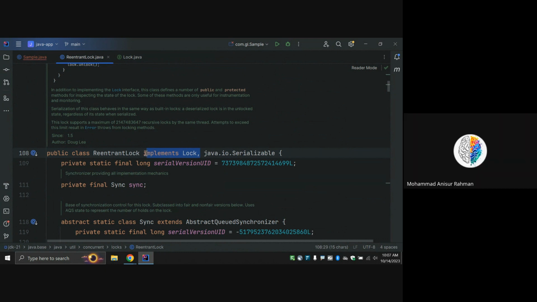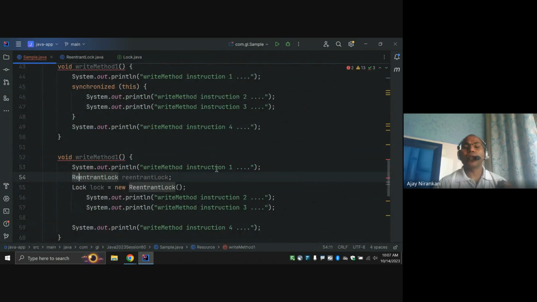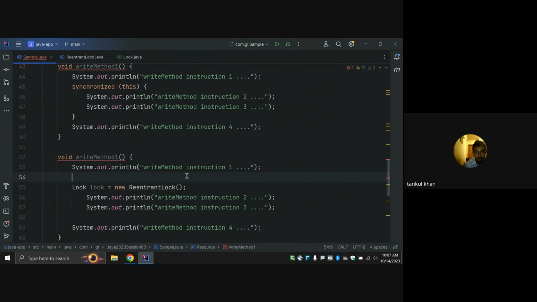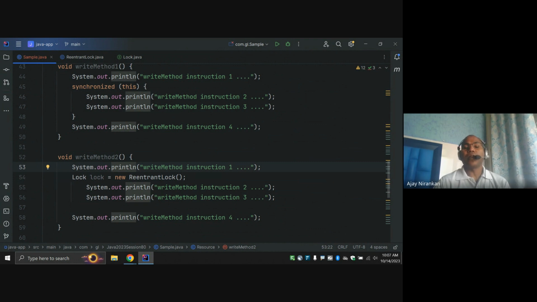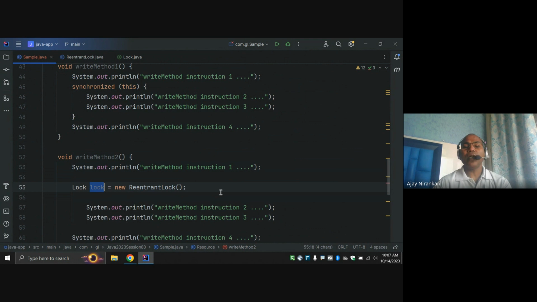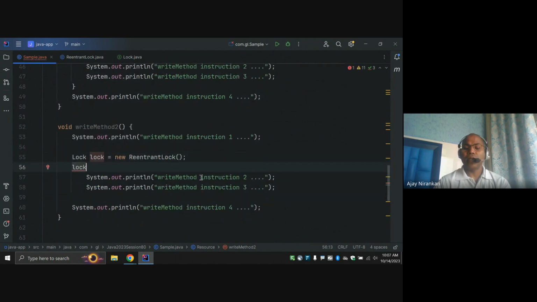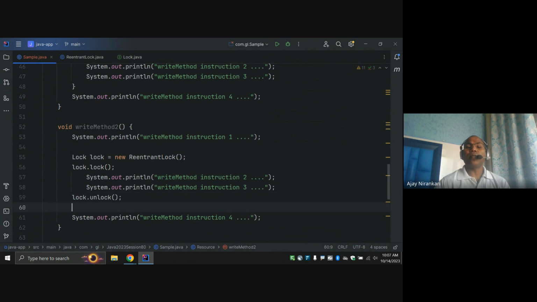You can use this class, the ReentrantLock class. The Java library has already given it. It implements the Lock interface because Lock is an interface. And now here, this is the method. Just say lock, and here say lock.unlock. This line you have to write here.